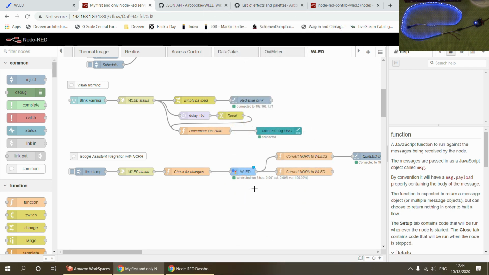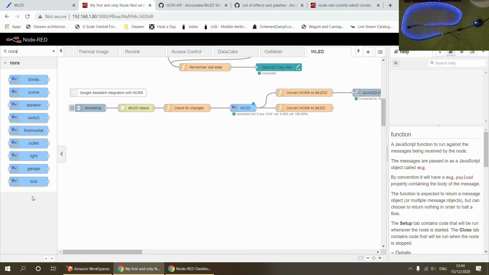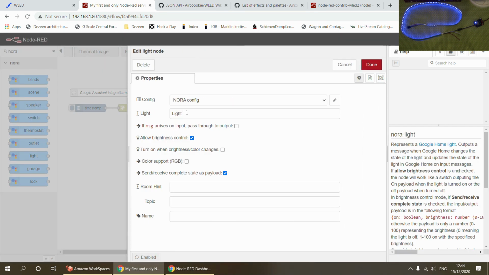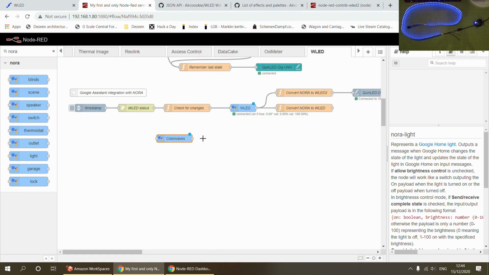And I mentioned in the beginning that there is no way to set scenes, but actually I think there is. Well, there is a workaround, because if I look at the NORA nodes, I can just create a simple light. Let's say this light doesn't allow brightness control, so it's a simple on-off light. And you can give this light a name. So I don't know, color waves. This is the name of one of the effects. So it's going to send out a true or a false, whether it's turned on and off.